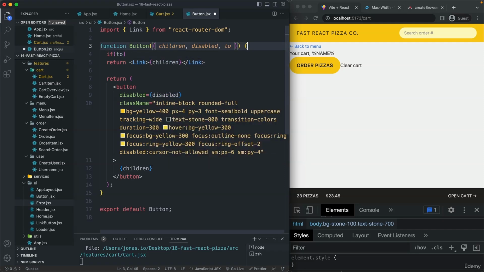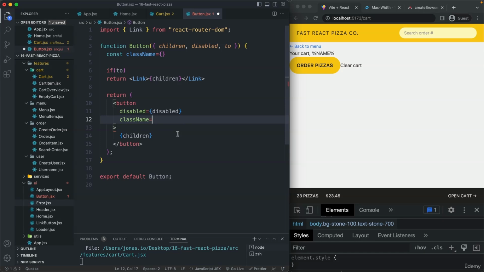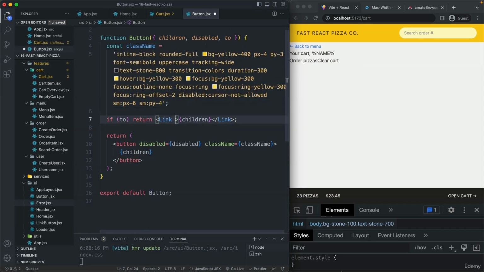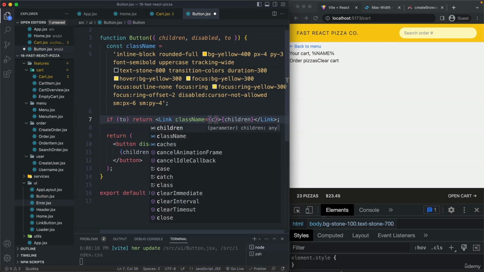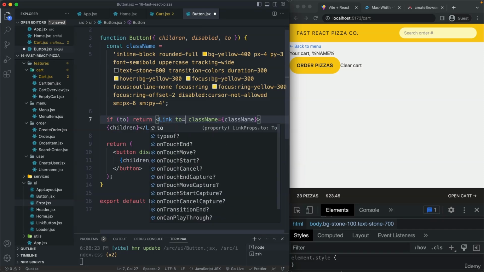And then again, let's create that className variable like this. Grab all of that. And use the same thing right here. And so now as we click here, well, actually nothing happens, but that's because we did not pass the toProp here.